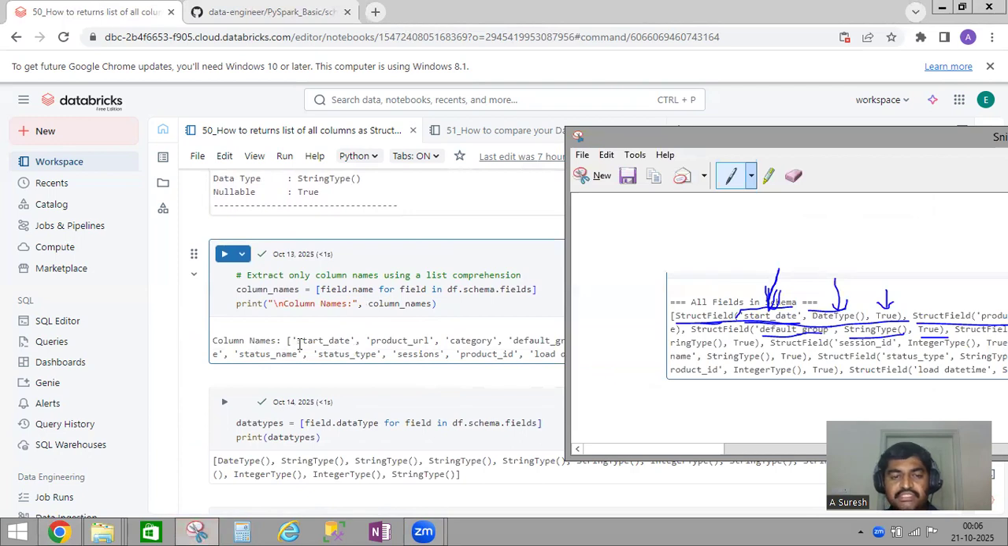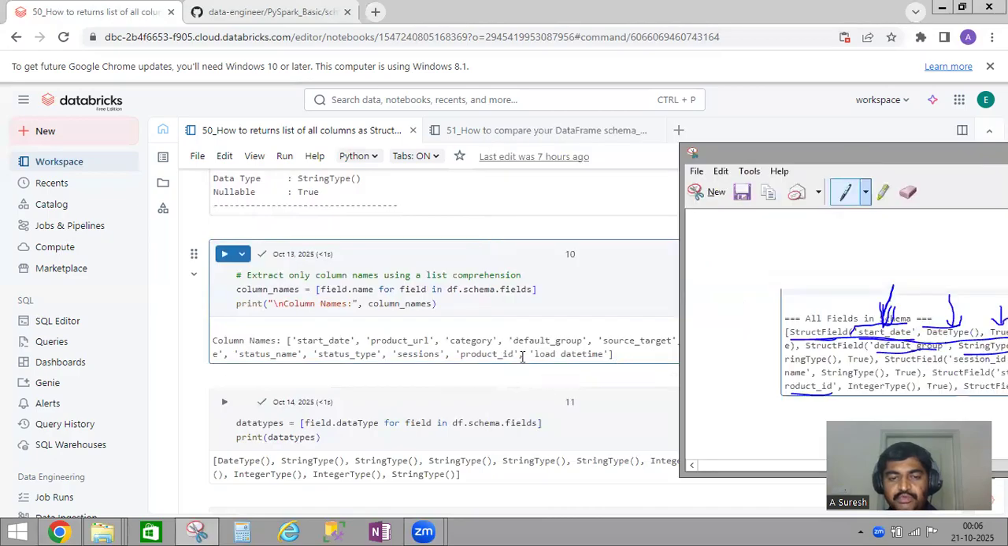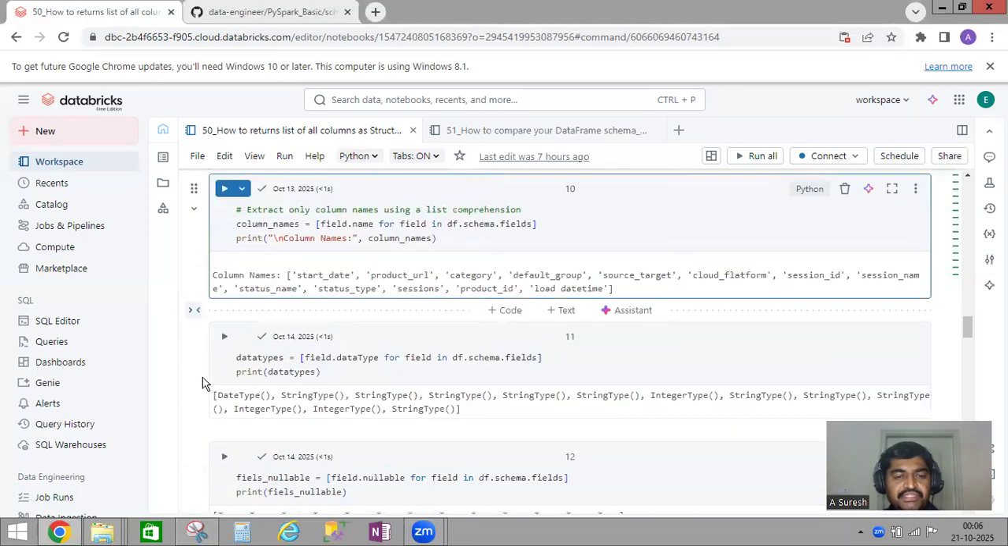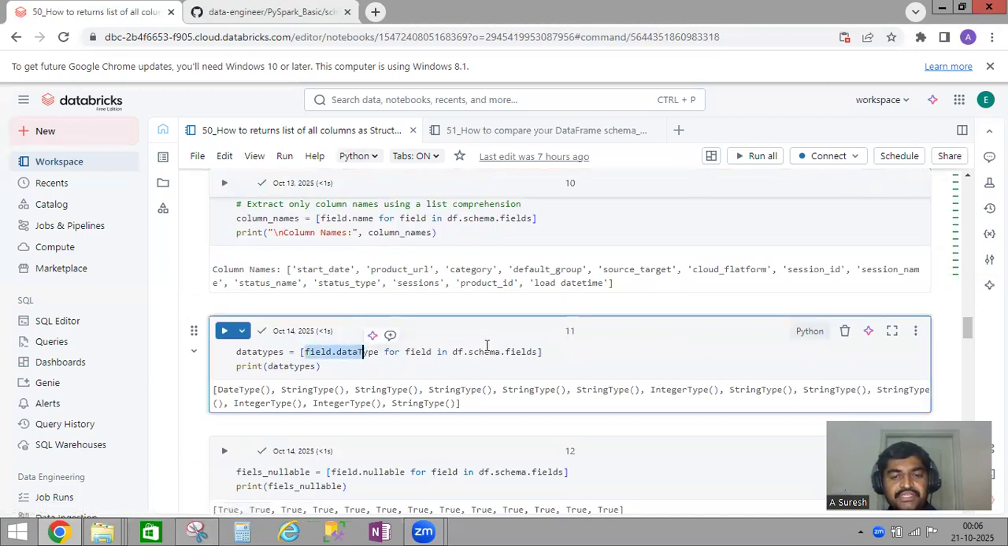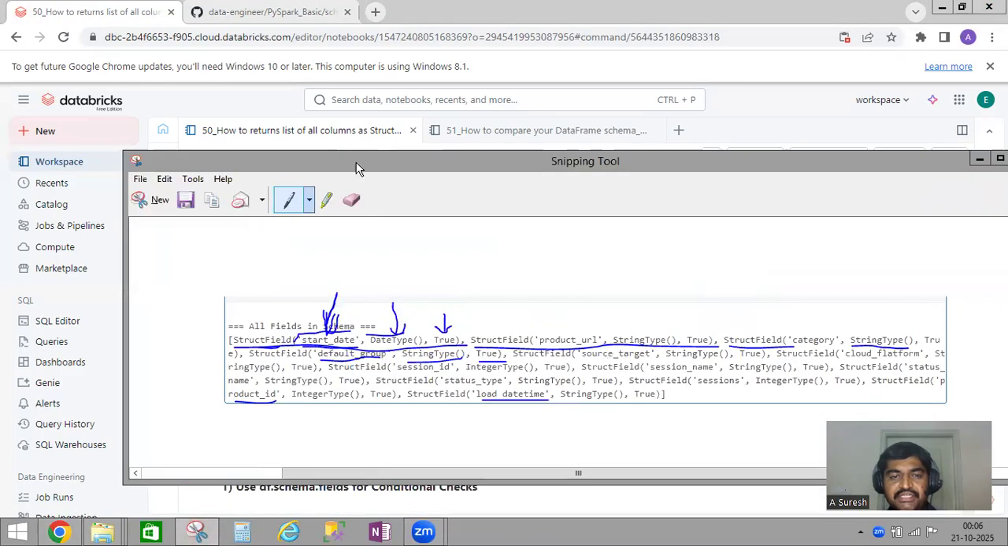See, the first one is start_date, the second is product_URL, and at the end you can see load datetime, product ID. So it will extract only column names. In a similar way, we can extract only data types. The only difference is field.dataType for iteration over df.schema.fields, and here it will extract only data types.